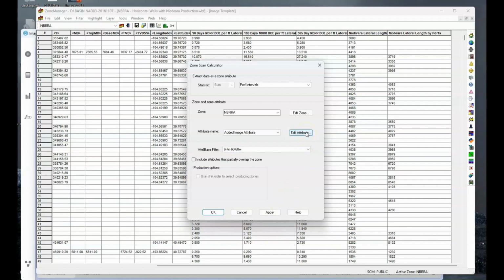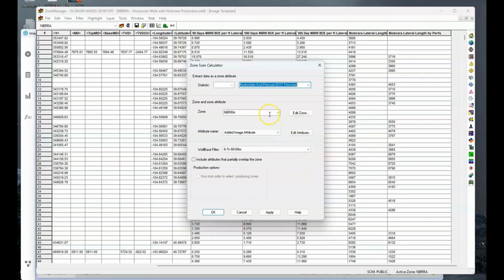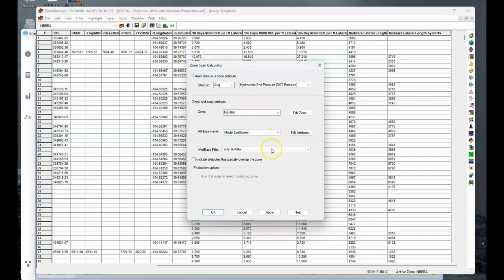Alternately, if I want to calculate the average bottom hole hydrostatic pressure for all my DSTs for my active zone on a well-by-well basis, again, it's easy to do using Zone Manager, and I'll just show you how to do that right now. There's my hydrostatic end pressure. I'll extract that. I'll take the average of that, extract it over the Niobrara zone, associated with an existing attribute in the database, and maybe apply a well-based filter.